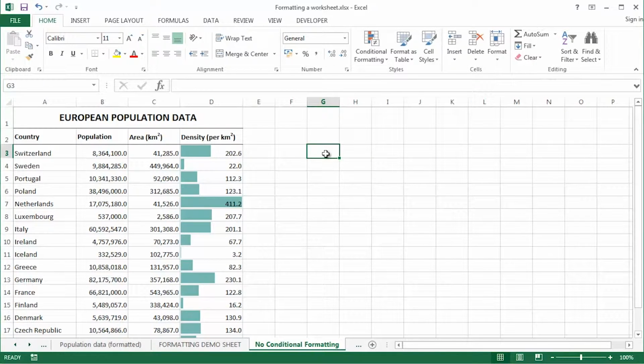The same kind of size of data bar, but a very different color, of course. And if, for example, I go back to the Netherlands and make a large reduction in its population, then again the data bars all resize automatically. That's what conditional formatting is all about. Very, very dynamic. I'll just press Control Z for that.